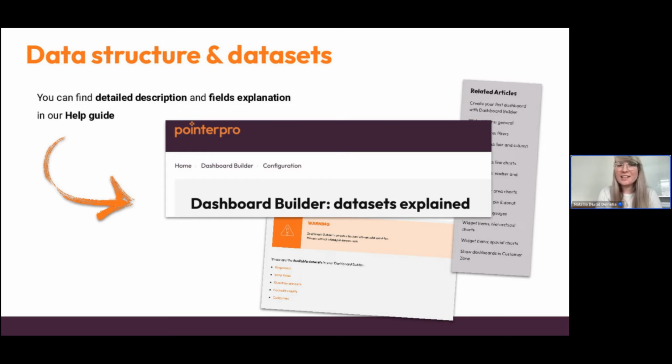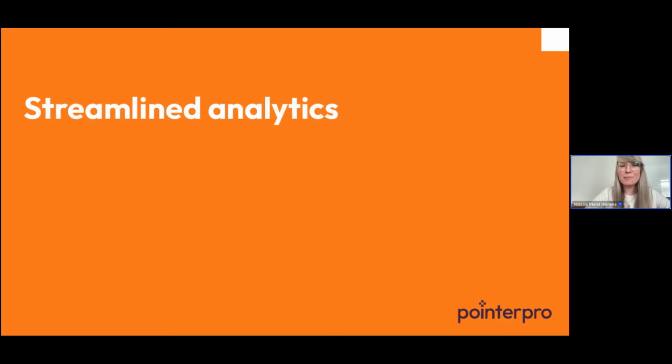Yeah. So data structure is quite important, but however, it's not really visual. So it's not as fun as actually looking at your dashboard. So let's move to the more fun part and more interactive. So we will be now talking about analytics and preview a couple of dashboards and build one of the dashboards together with you live.